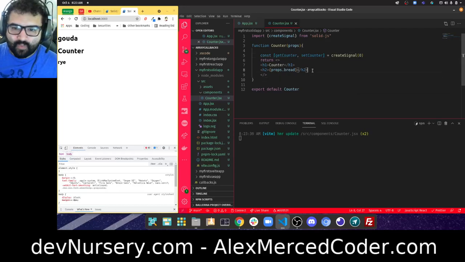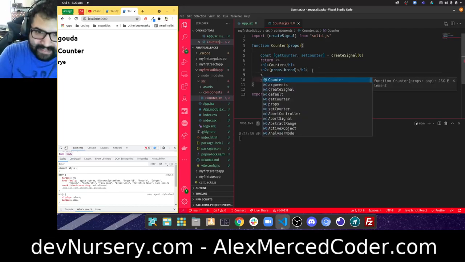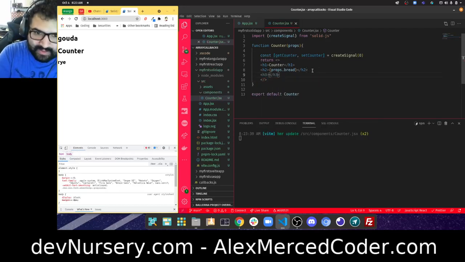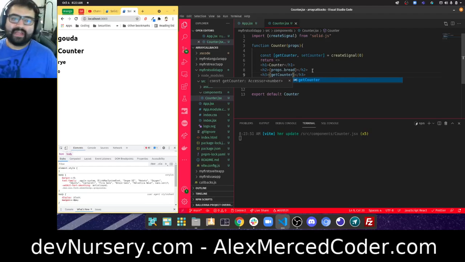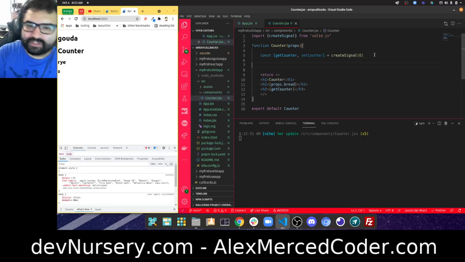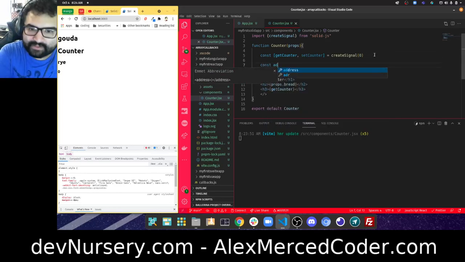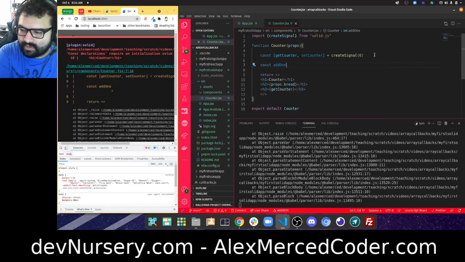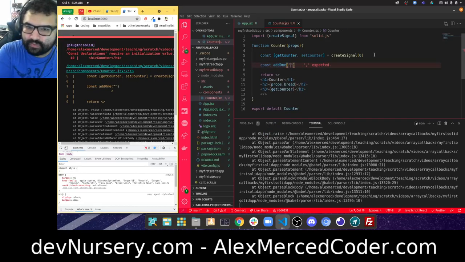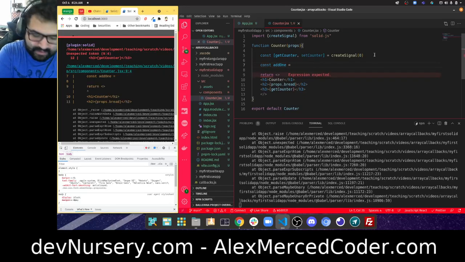So now from within my JSX, I can just treat it like normal. I can just inject get counter, because when it's compiled, it knows that when it gets one of these getter functions to just run it. But when I write my add one function, const add one to the number, again we'll just write a function.